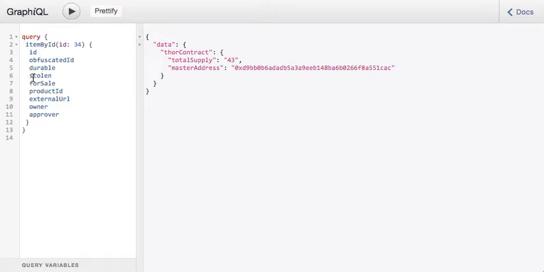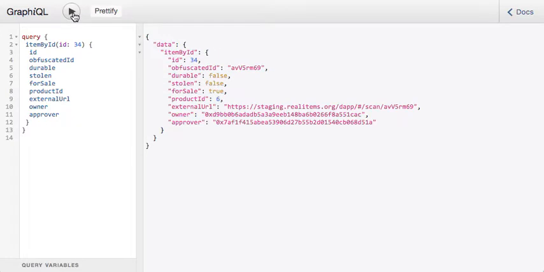This query, item by ID, will actually return the item information associated with the item with ID 34. Here's some information about it. Its ID, its obfuscated ID, whether or not it's a durable product, whether it's stolen, whether it's for sale, the product that it's associated with, and the external URL, which is how you would view this product using a browser, the owner, and the approver.